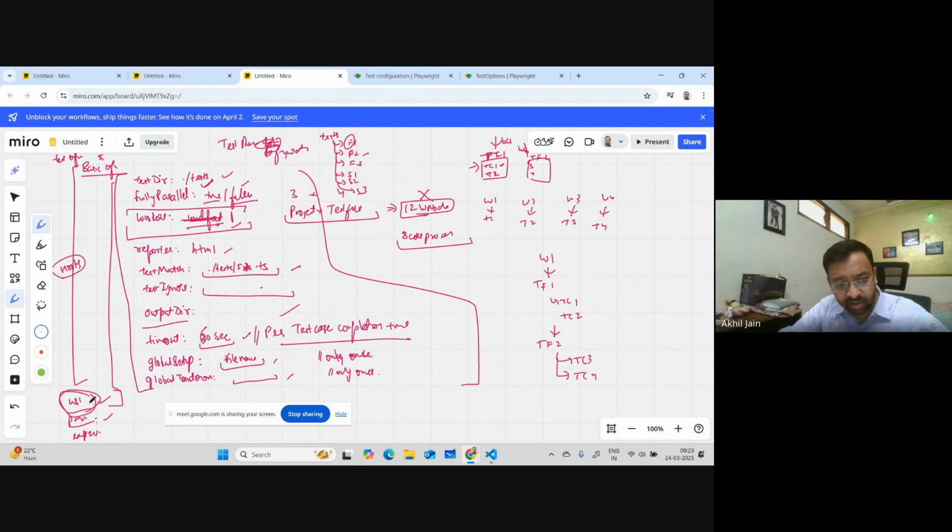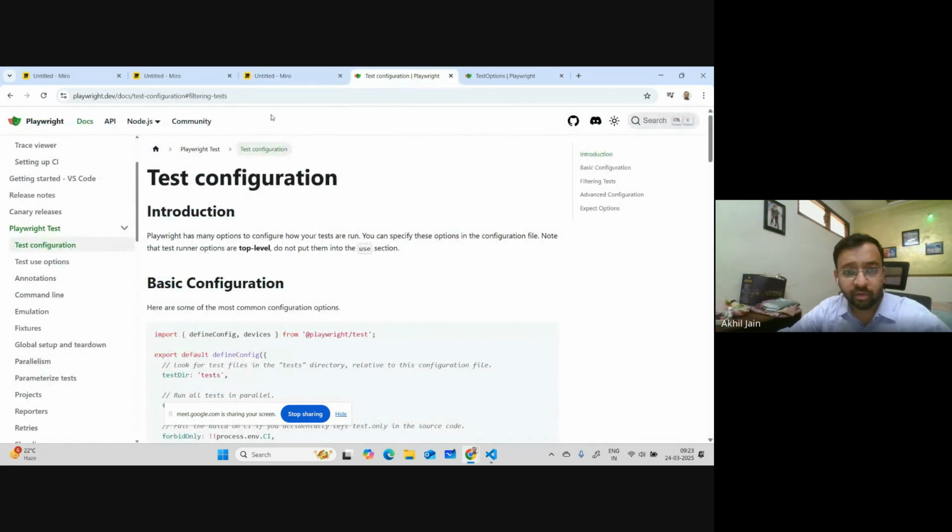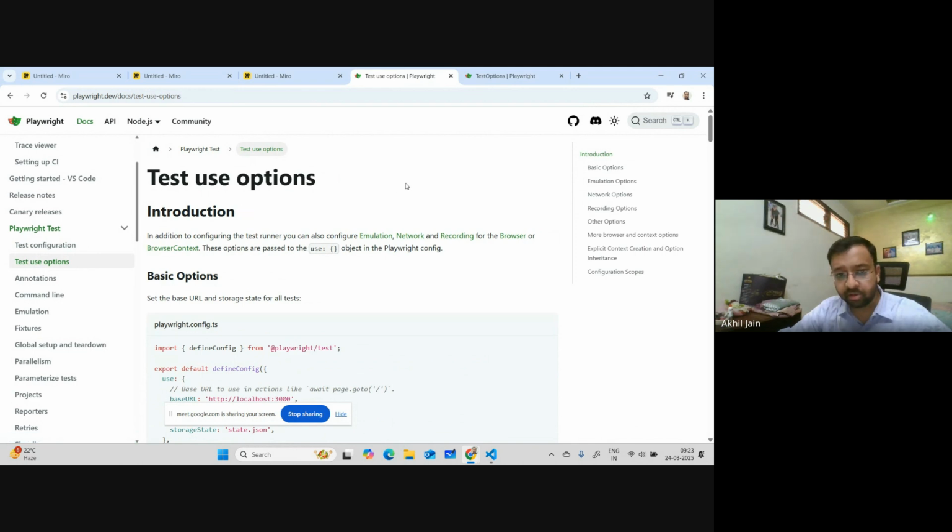So we're talking about this use section now. If you wanted to know about the use options, this is the one, test use options. In addition to configuring the test runner, which we said, you can also configure emulation, network, and recording for the browser in the browser context. These options are passed to the use object in the Playwright config.